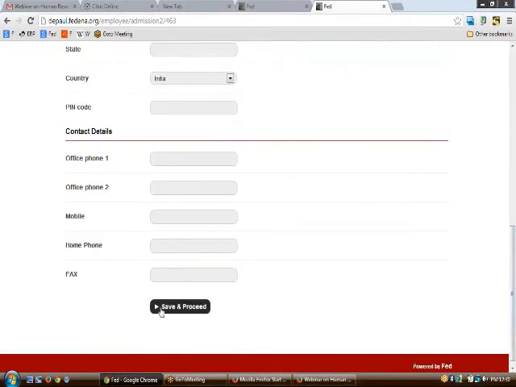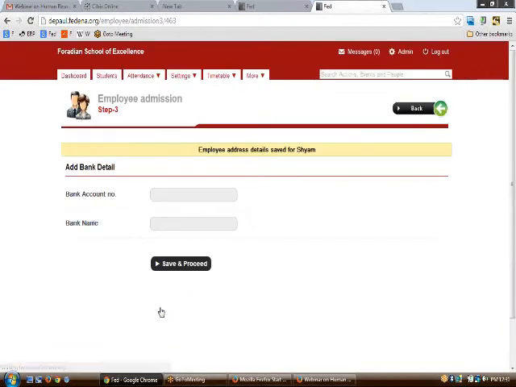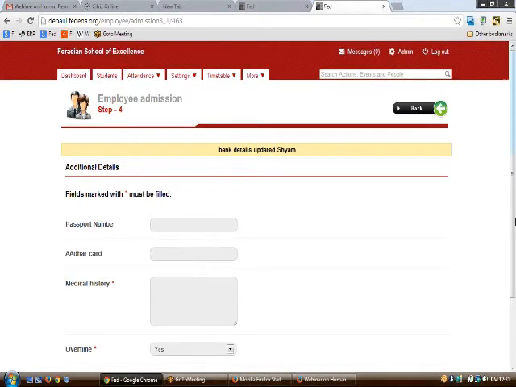So you need to fill up all the details, click upon save and proceed on to the next step. The bank details that you have added in the add bank detail of HR settings would be asked here, like the bank account number and bank name. This would only be visible if you have added this as bank details in the HR settings. Next comes the step 4.